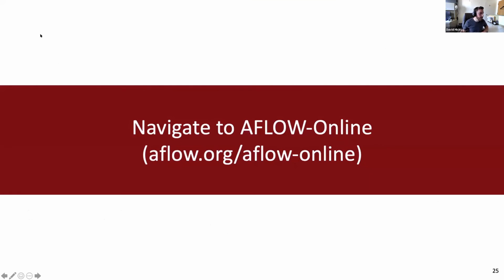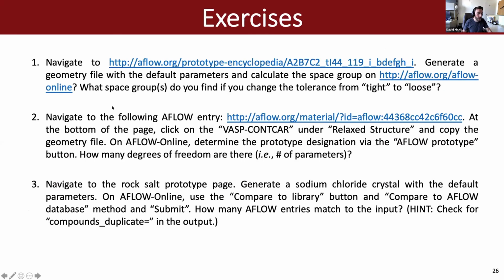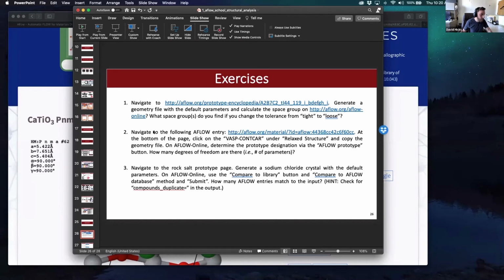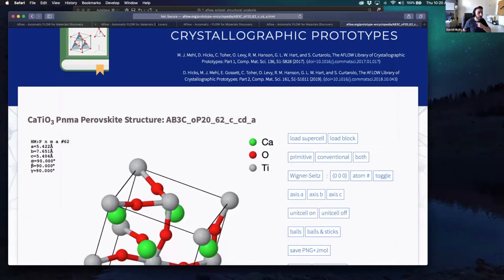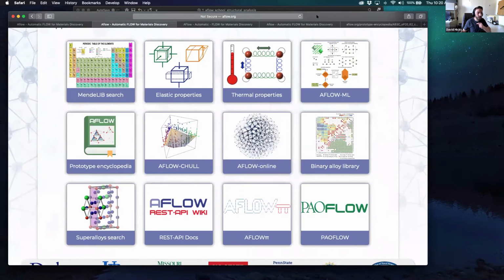Okay, so I'll briefly highlight some of the online tools. And in the interest of time, I may not go through the exercises, just so the other AFLOW folks can discuss their sessions, but I'll go ahead and go back to AFLOW Online.